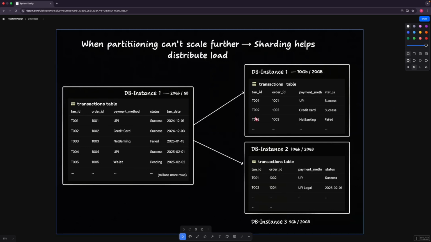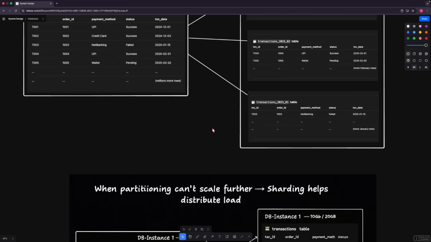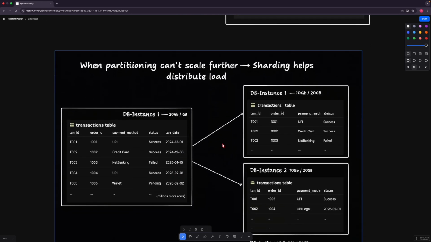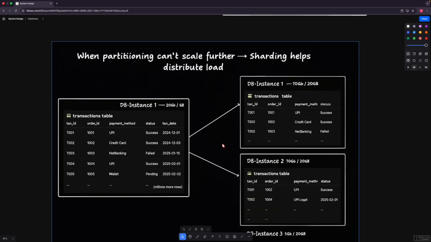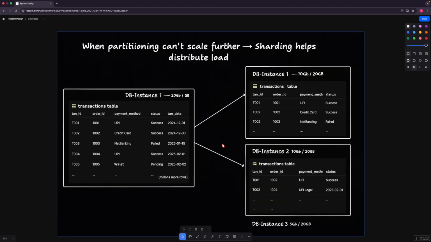Okay, so that's the major difference between partitioning and sharding. Sharding can be considered an option of horizontal scaling, and we have already discussed what vertical scaling is. So overall, I hope you got an idea of how to scale the database, and in which scenario we should go with vertical scaling and in which scenario we should go with horizontal scaling.